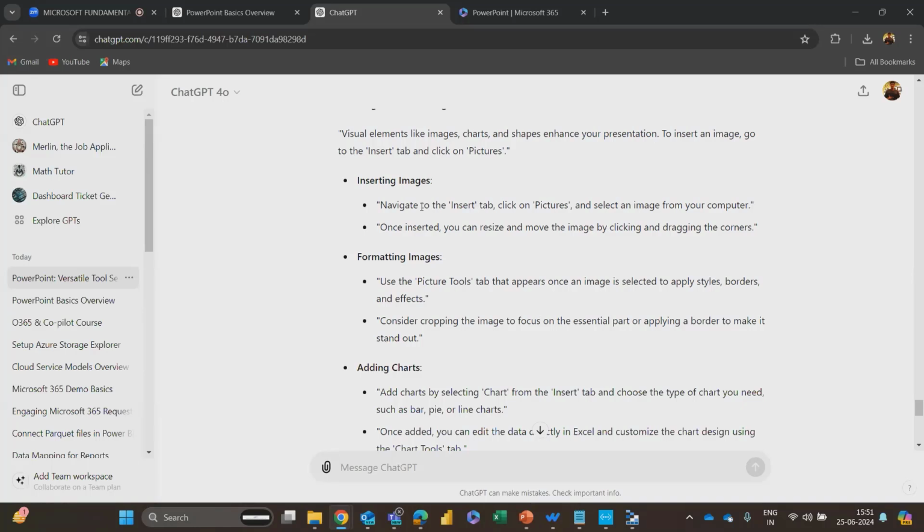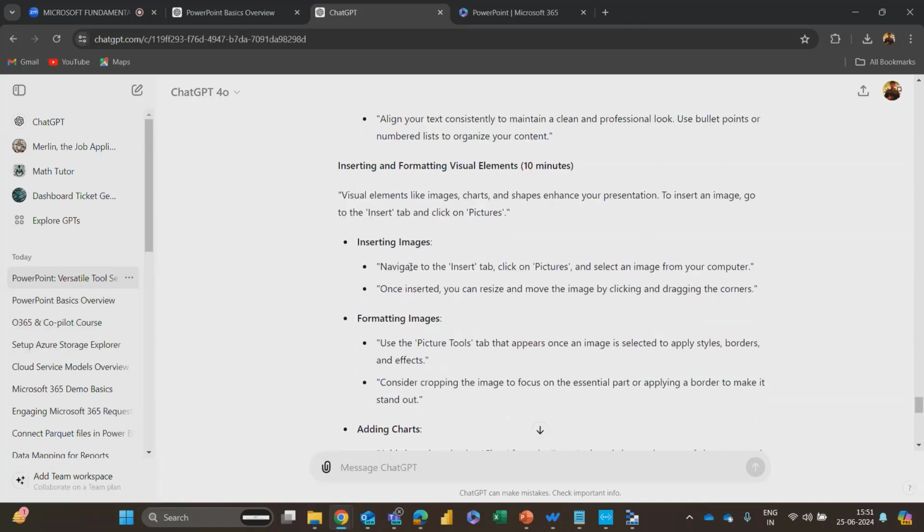So yes, you can definitely use the pictures tool as well. So we have certain options whenever you want to insert images. So yeah, we can navigate to the insert tab, click on picture, select an image from your computer. Once inserted, you can resize and move the image by clicking and dragging the corners. And that is amazing how we are able to format the images, how we are able to insert the images.